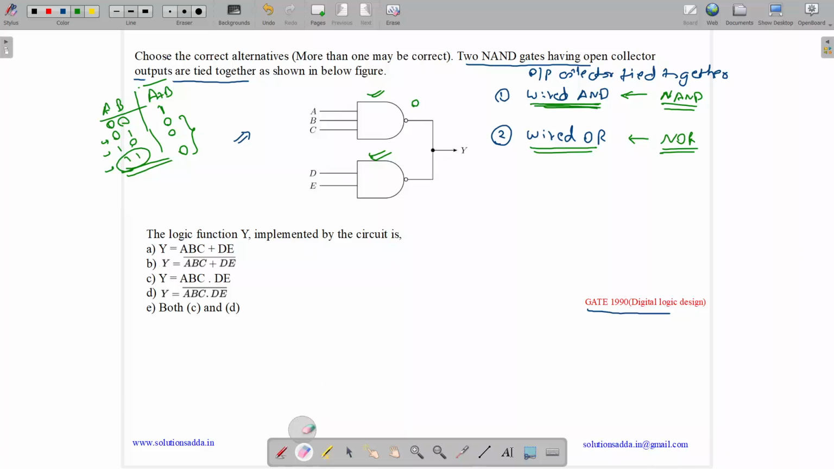Let me try it more precisely. So here we can have the configuration like this, and here we will get an AND gate. So let us see what will be the output. Here we are using NAND gates, which means we will get A into B into C whole complement, and then we are doing AND with this one, D into E whole complement.